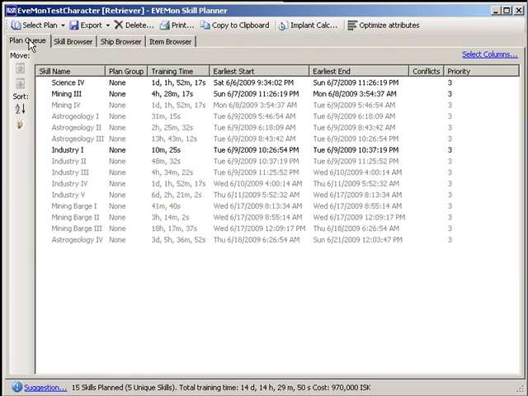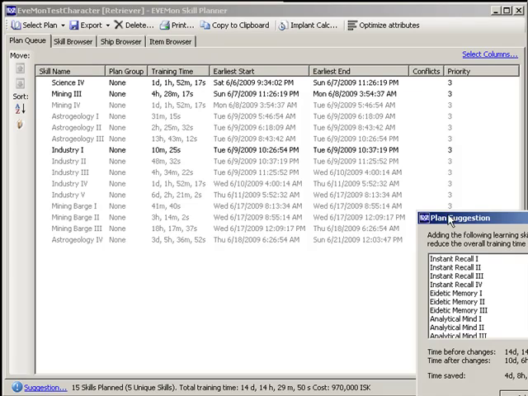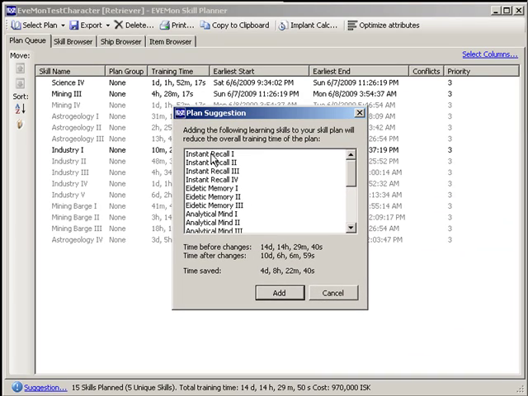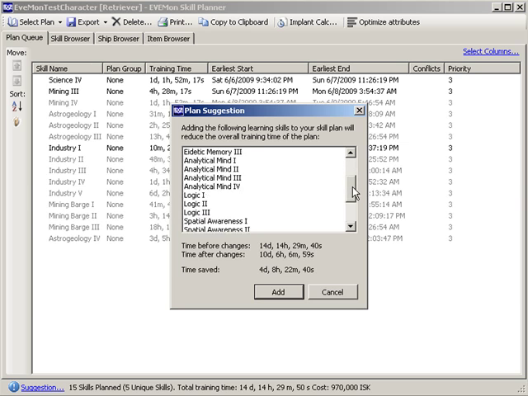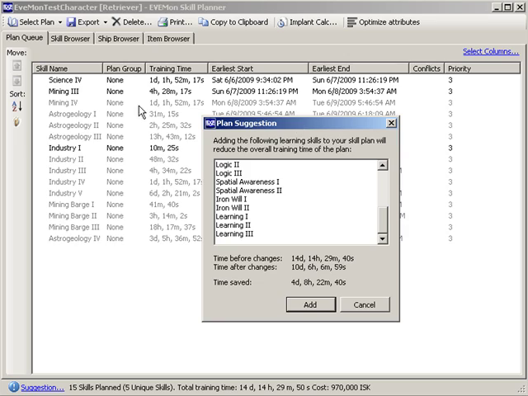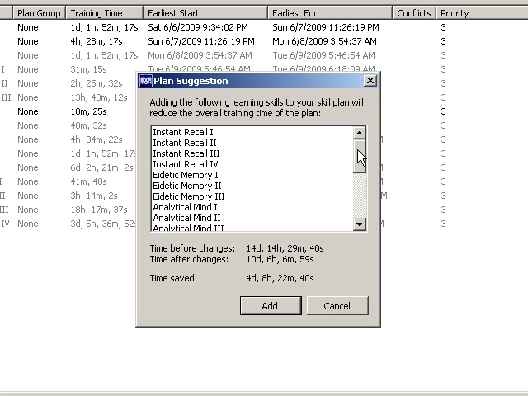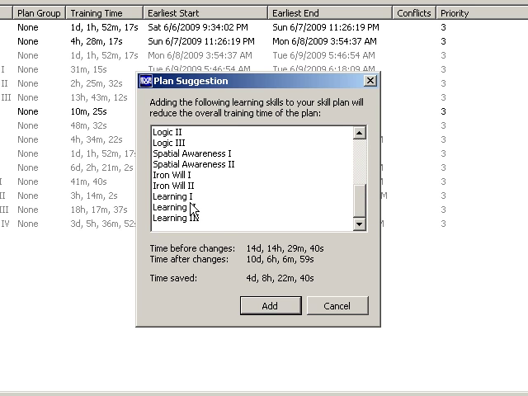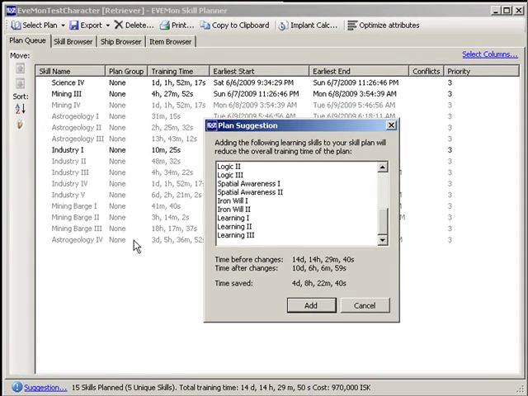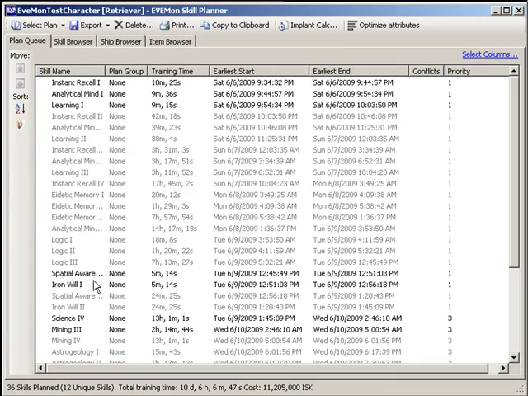So go ahead and go back to the plan queue. Now when you're here, you're going to have the suggestion box right here. And basically what this is telling you is if you learn these specific learning skills first, it will shorten the amount of time it takes to train your plan. In this particular instance, if you learn all of these learning skills in this order, it will save you 4 days, 8 hours, and 22 minutes off this training plan. Okay, so go ahead and add them, and I'll add them to the beginning of the plan.